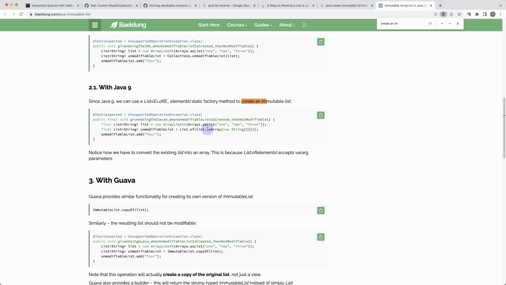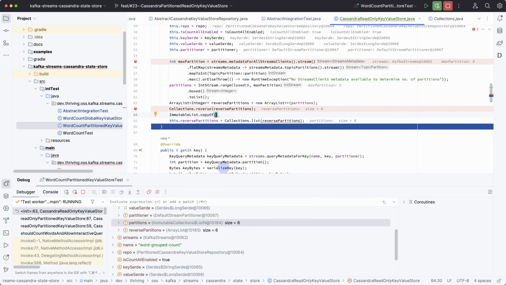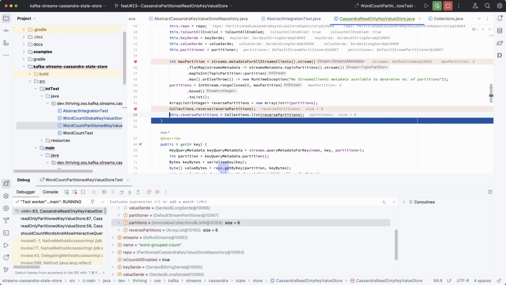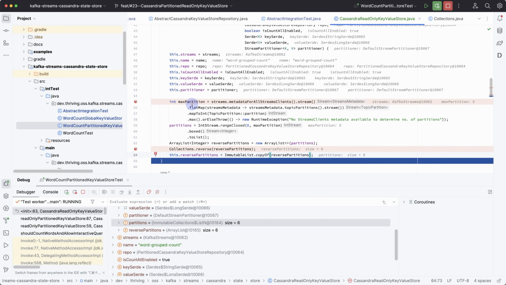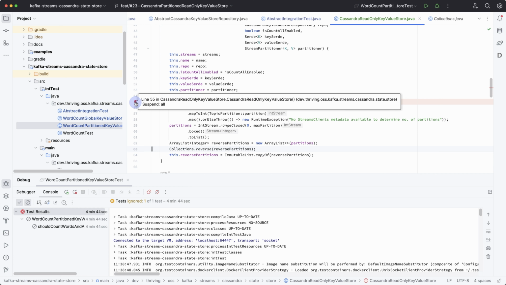Do we have Guava on the class path? Copy of. We do. Maybe we should just have used another range. Can we use or just a stream? I don't know. It's not really that important. Okay, let's just first get the code working. Let's see if we can improve the code and polish later.